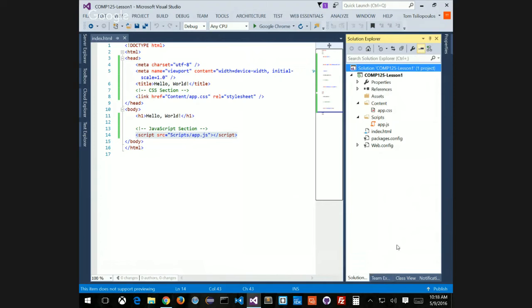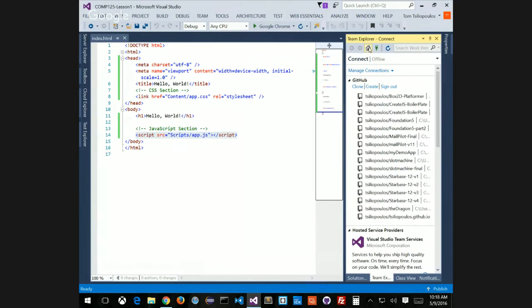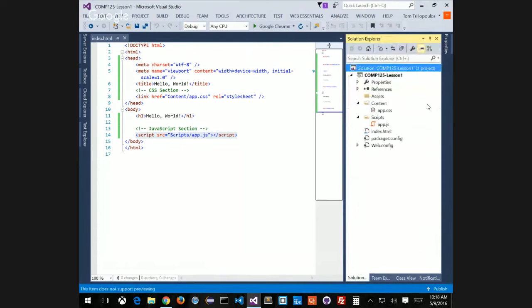There's an actual tab on the bottom near Solution Explorer called Team Explorer. If I click on this little house button, this home button, I notice that I have some changes, and you can see that there are no staged changes, right? Because I haven't added this into source control at all. So again, some options. If you click on changes, it might show you a list of changes to your solution.